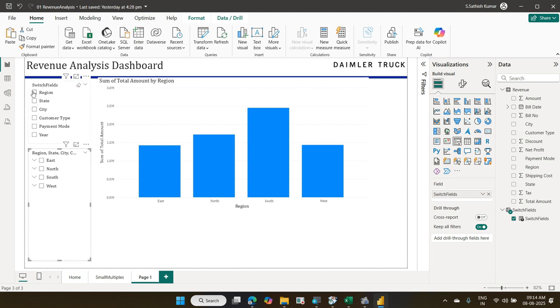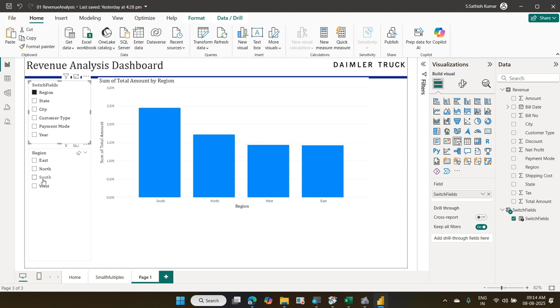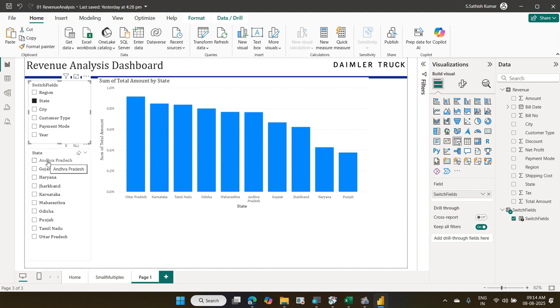How can I select Andhra Pradesh? It is already selected. I want Haryana and Andhra Pradesh, so hold the control key. But without the control key also you can do it; I will explain in a few minutes. Then I want Maharashtra, then Punjab. So only these 4 states are available on this report.